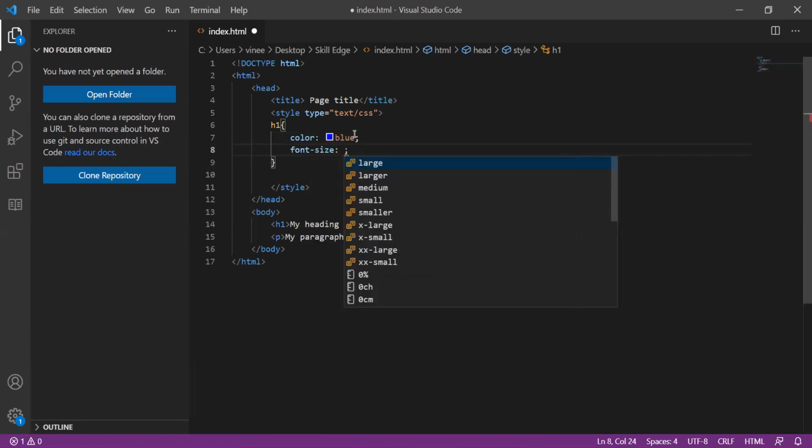So font size we can apply in pixels, we can apply it in percentages and everything. These measurements we'll see in our future sessions. So let us give it in a pixel format. Let us give it about 14 pixels here.